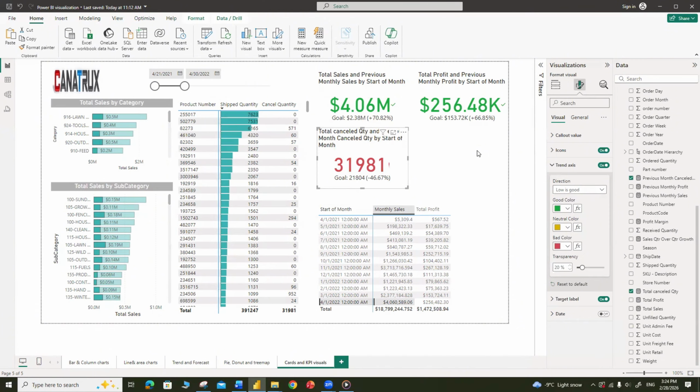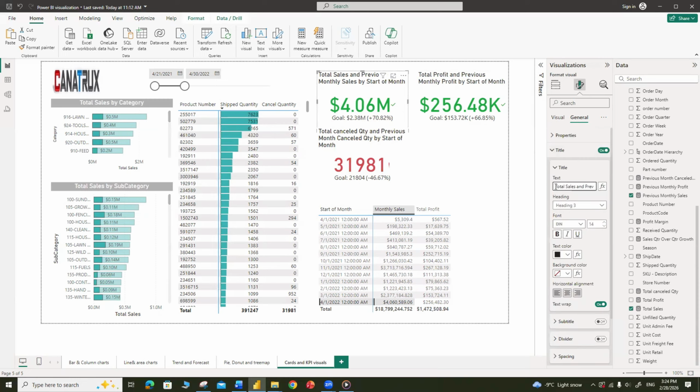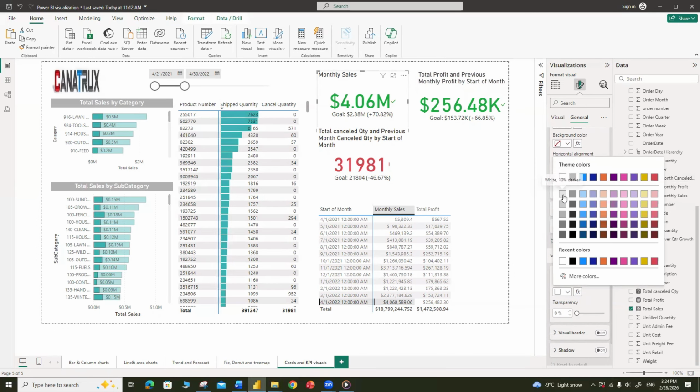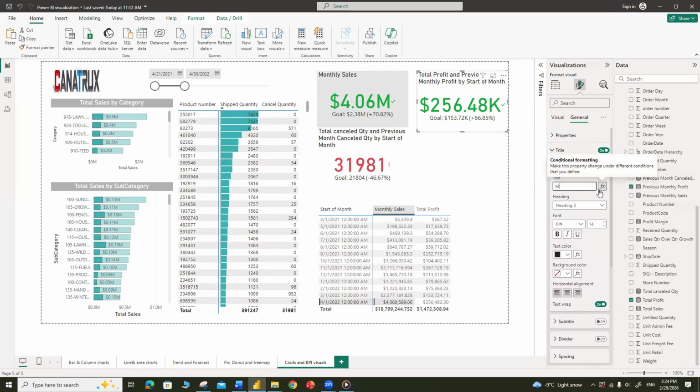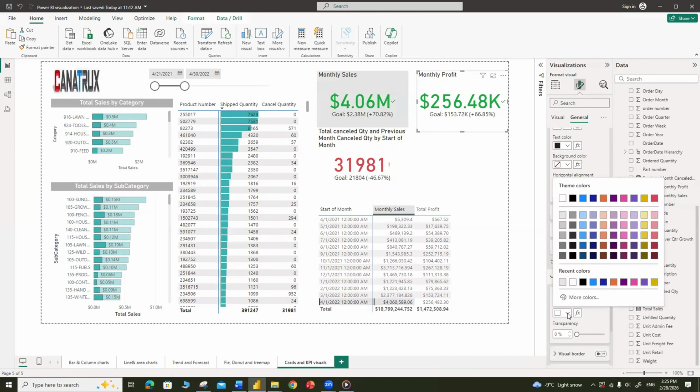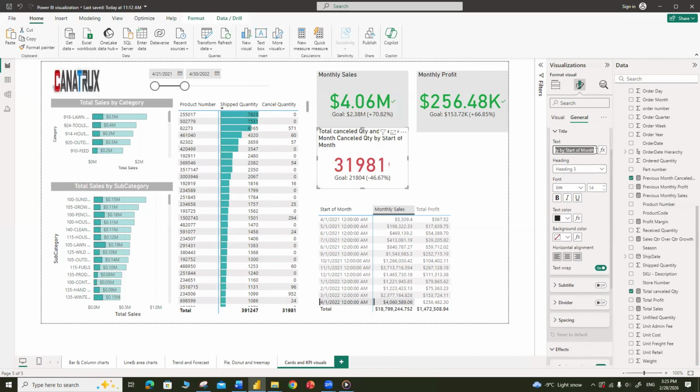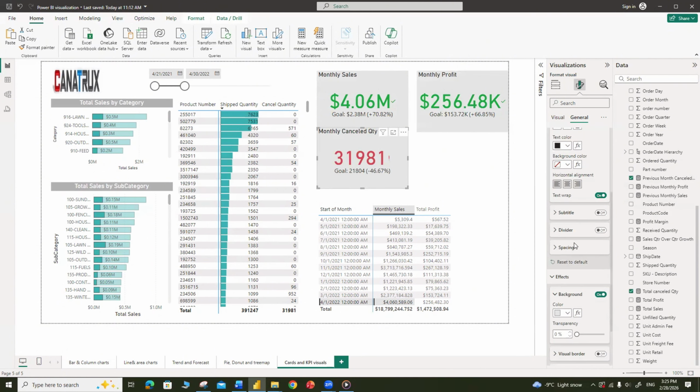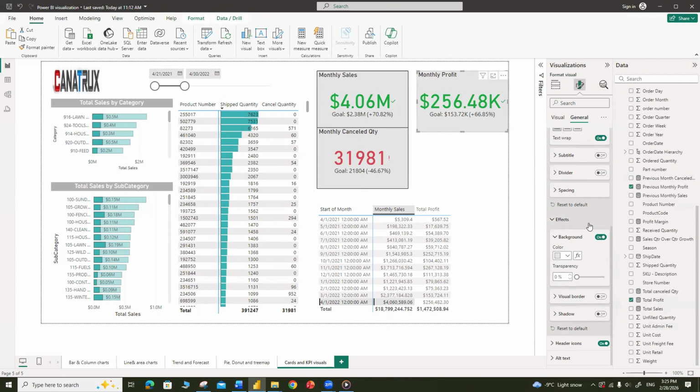Finally, let's clean this up visually. Instead of long technical titles like total sales by start of month, we'll rename them monthly sales, monthly profit, monthly canceled quantity. We'll add a subtle gray background and a border for a cleaner look. Then we'll arrange them neatly across the report.